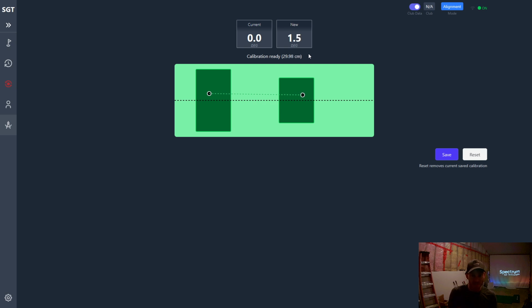So we're seeing sub millimeter accuracy over 30 centimeters. That is really cool to see, and hopefully should give you a lot of confidence that the data, especially like a ball speed, we're able to get some really accurate results. So that's really cool to see.